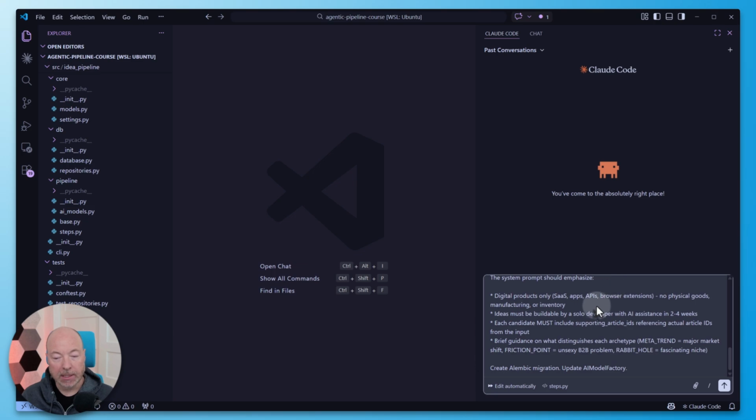I request that ideas must be buildable by a solo developer with AI assistance in 2 to 4 weeks, that each idea must include supporting article IDs, referencing actual article IDs from the input. So it's always good to be very, very explicit with these things. Otherwise, LLMs do tend to hallucinate. I've definitely come across that in my early attempts. So I'm working around that with a mix of choosing the right model for the right step, being very explicit in the system prompts, and so on.